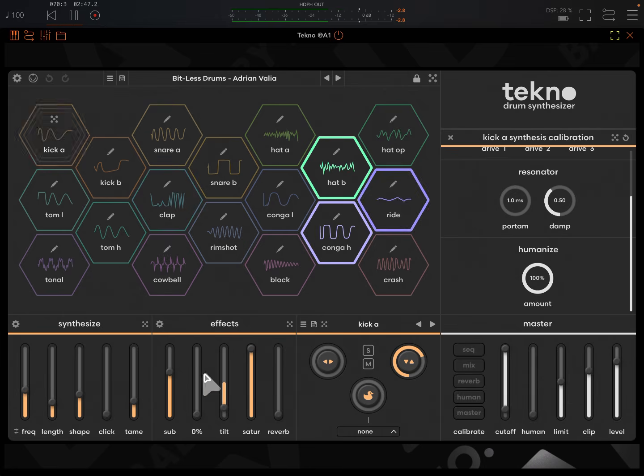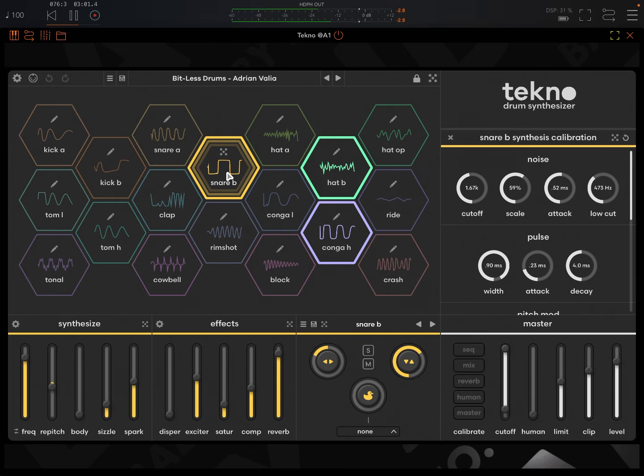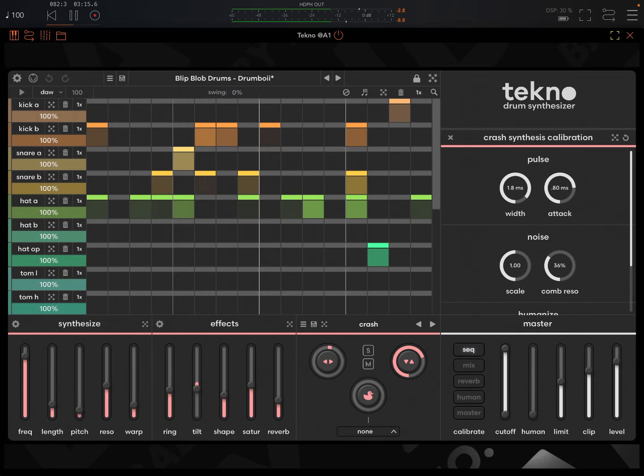These are the main effects for kick A. These effects and these sliders here, everything will change depending on what engine you're on. Right, like now, that's the hat: ring, exciter, tilt, saturation, reverb, and so on. Snare has different stuff, disperser, exciter, etc. So although it looks very simple, there's a lot of stuff hidden away behind the icons. You can go very deep with this, or you can keep things simple. So it's good for beginners, it's good for experts.